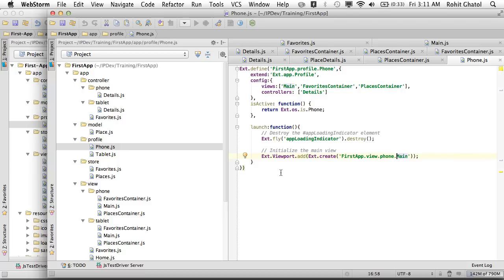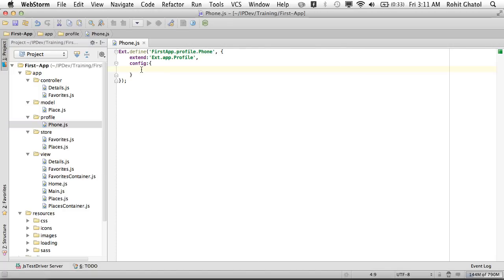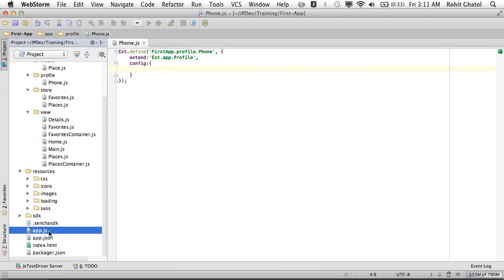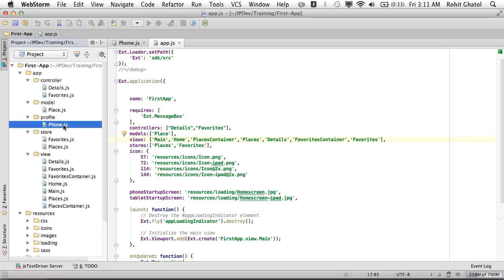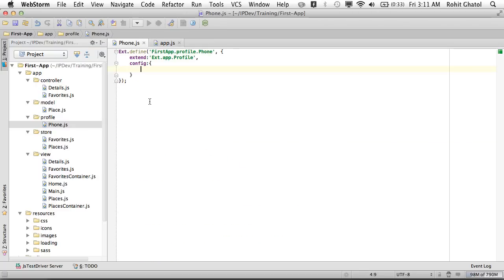Now let's code everything by hand and see what actually happens. Here we'll need to define the same things we defined in app.js. There are a lot of similarities between what you define in your app.js, your controllers or your profiles. So let's get started. In the profile, you will put the profile specific views which you want to put, and you will put the profile specific controllers.